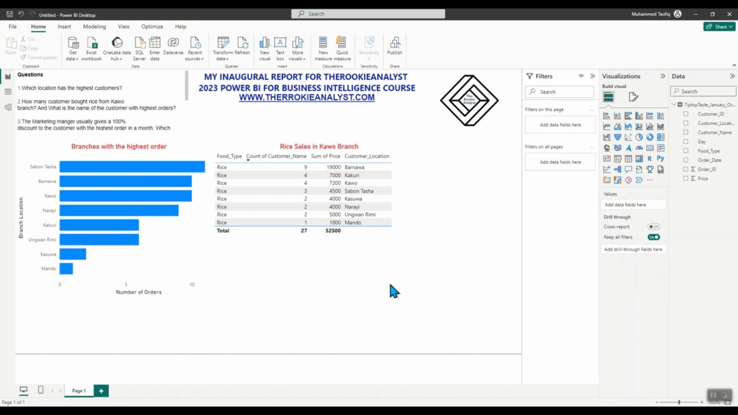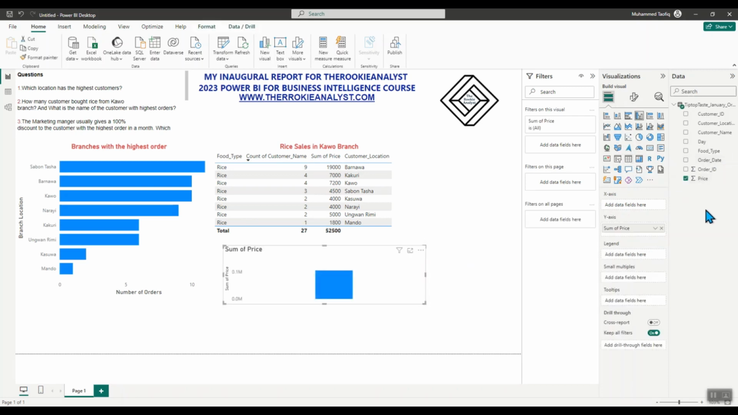And what is that information? We only need 2 pieces of information, which is the name of the customer, which is customer name, and then the highest orders, which is what? The price. The price, because the price is what we use to know the highest orders. So now let's just do another table here. You could insert, click on table here, or just click on the blank canvas and select what you need here. We need the price, and then we need the customer name.